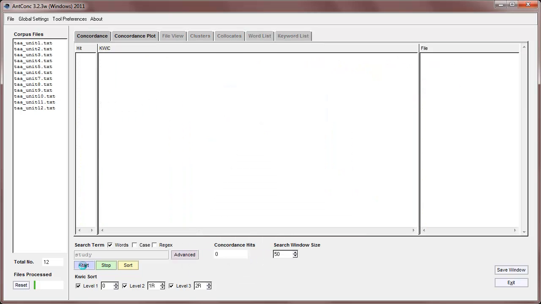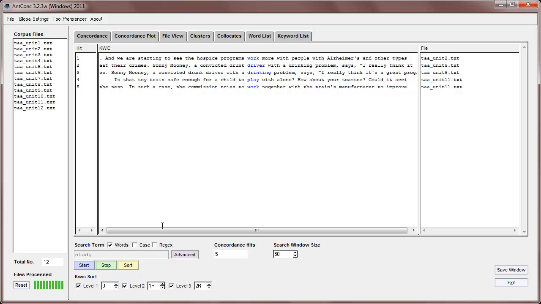Let's apply that and hit start. And now we can see some results. You can see here "work with", "driver with drinking", "play with", and "work together with". So "work" appears to the left or to the right of that word.